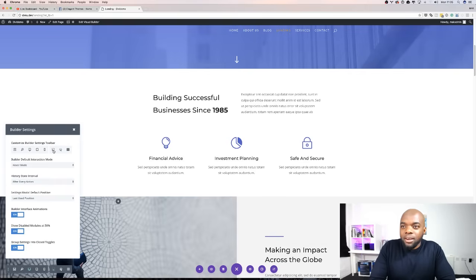So right here on the top, we have our default hover mode. The two brand new additions are the click mode and the grid mode. So all you have to do to activate them is to click on them, okay? So by default, this is what your Visual Builder looks like.